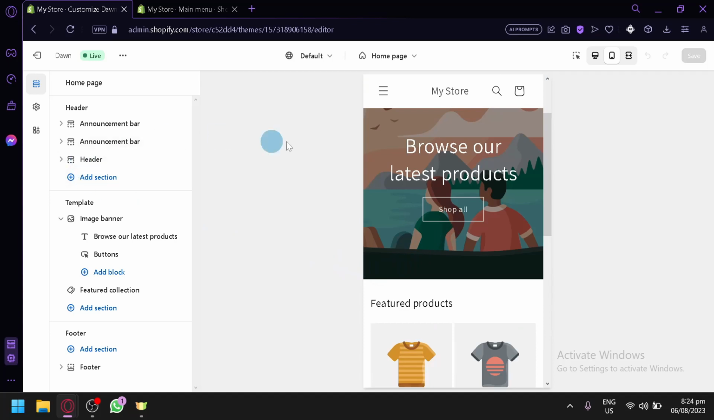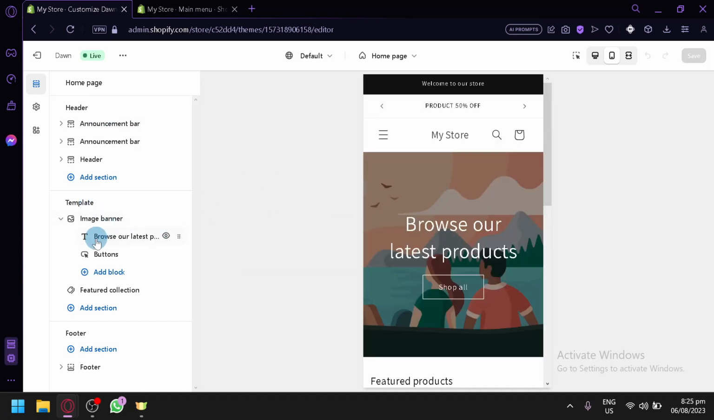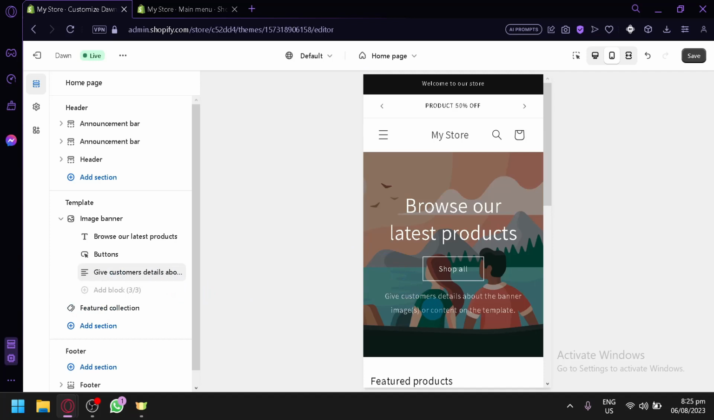Now we're going to play around with the other stuff. Earlier we were focusing on the header. Now let's go and focus on the template. Now as you can see here, we have an image banner. This is the image banner over here with the browse our latest over here. Then they have a button over here. Now we could add multiple blocks, such as a text block over here. You can add this, and then you will see it over here.